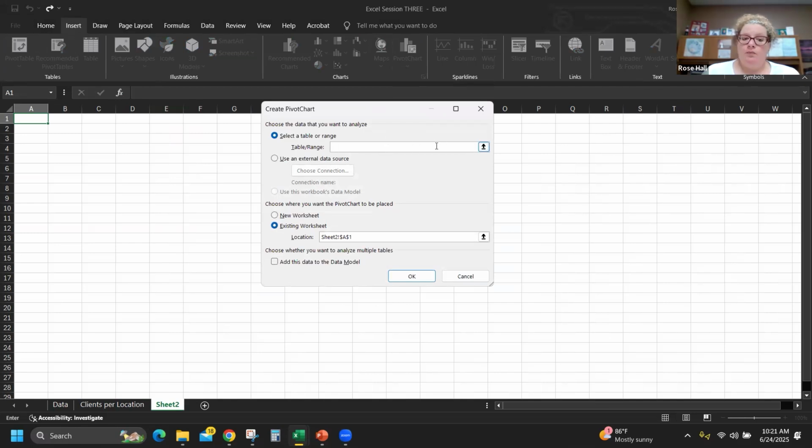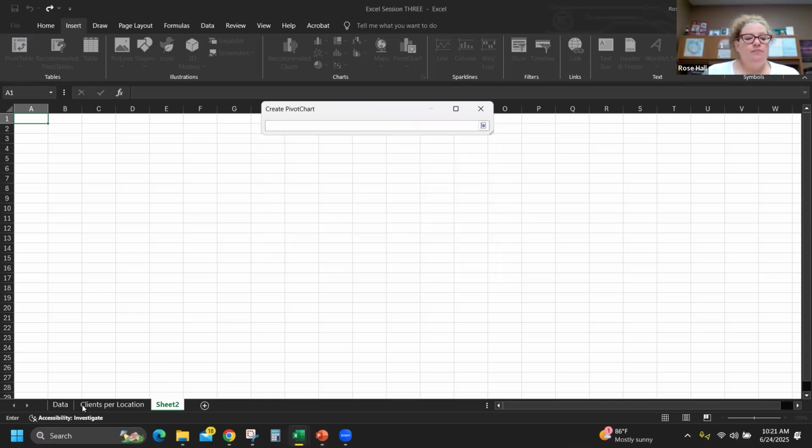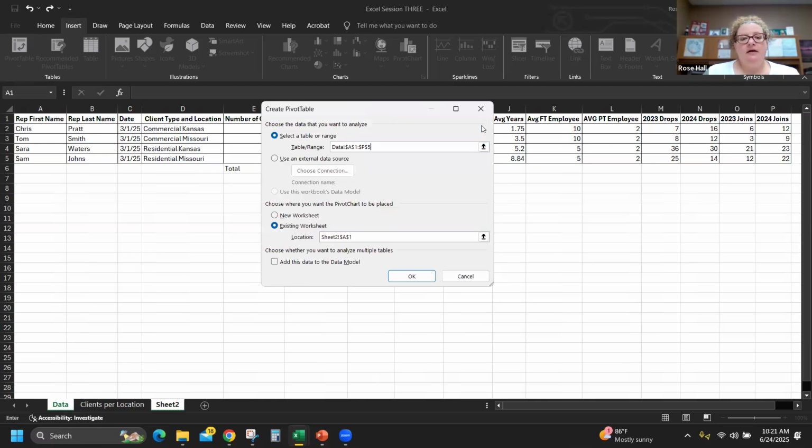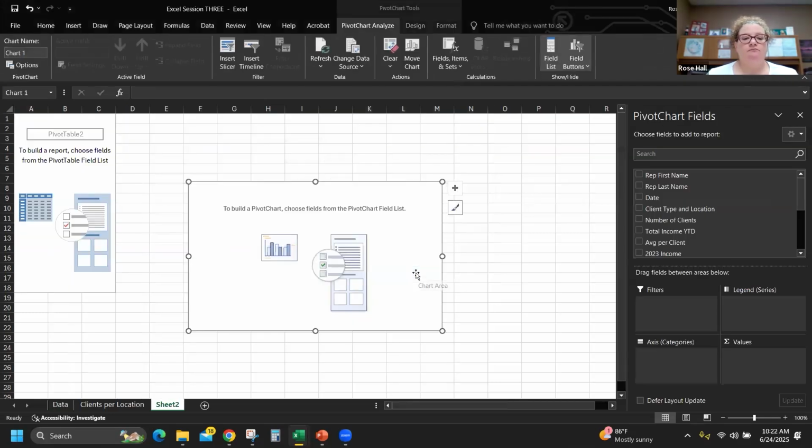So we need to select our data. Where is our data going to come from? Click that up pointing arrow, go to our data tab, and we're going to select the whole thing because we want to be able to make whatever kind of chart we want. And as you can see, I did not select our totals down underneath, just the data itself. Once we've got that selected, click our down arrow. Where do we want it? We want it on sheet 2, and then click OK.